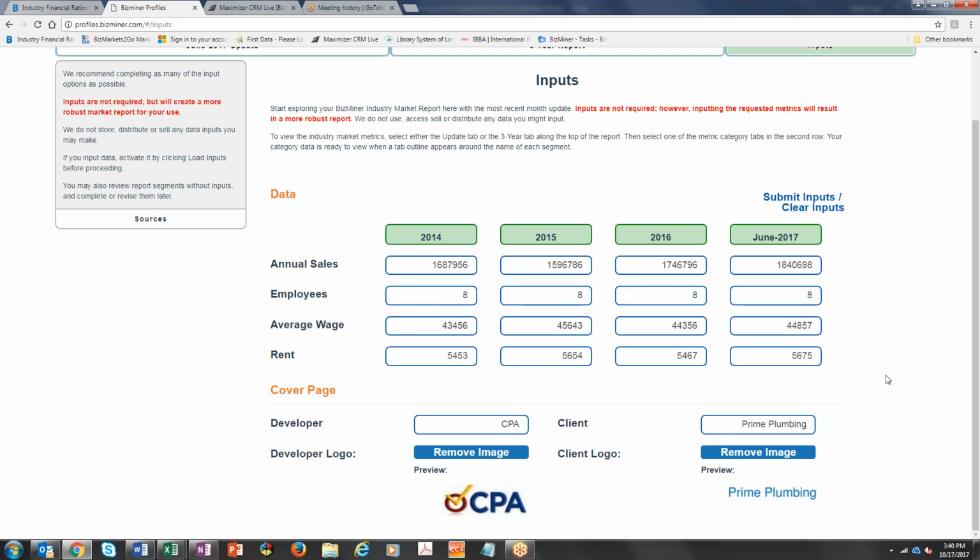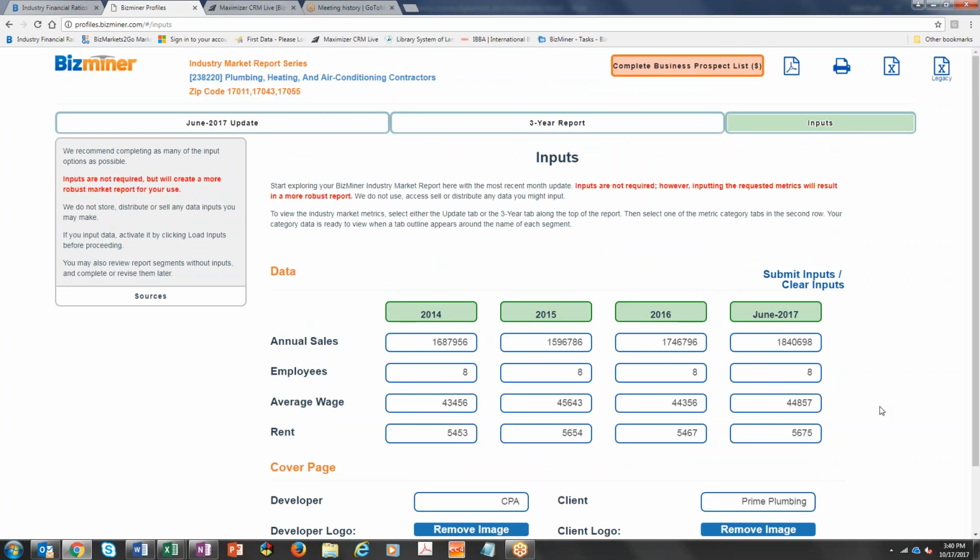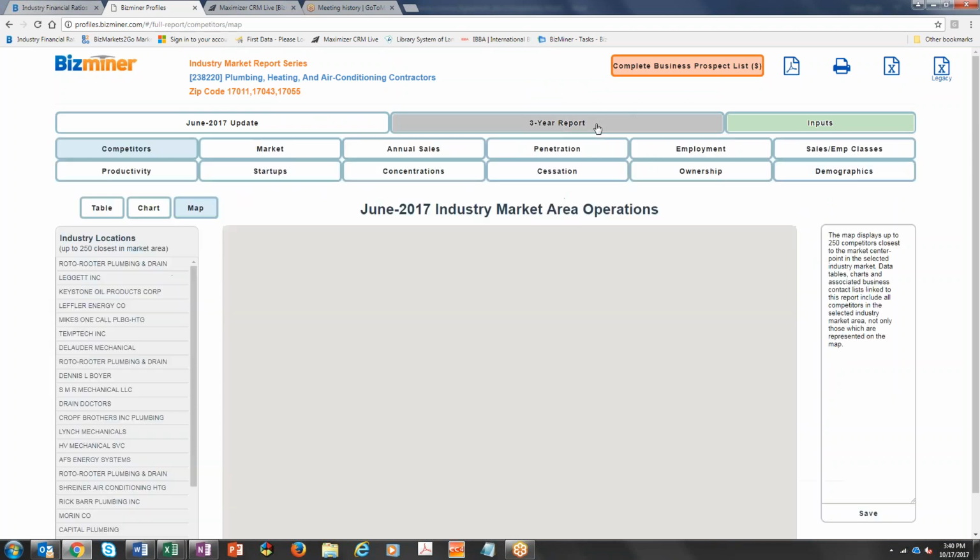So with this report, we came up with a hypothetical plumbing company again called Prime Plumbing. And now that we've used these inputs, it's really going to enhance this report. It's going to benchmark this company against their local competition. So it's a pretty cool new feature.